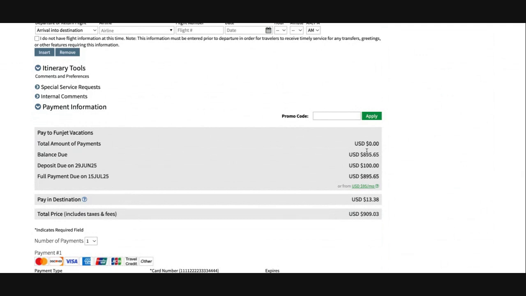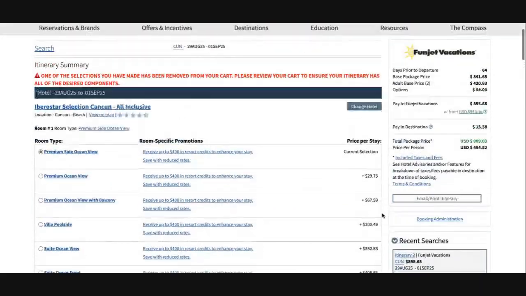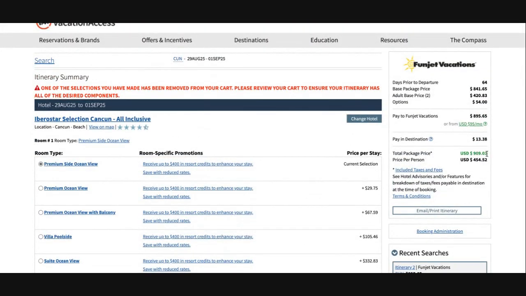Okay, fine. Scroll to the bottom. $50 deposit, $895. So it's $900 total. So let's see if this is included in here. Yeah. So $454. So $455, and then $50 deposit.